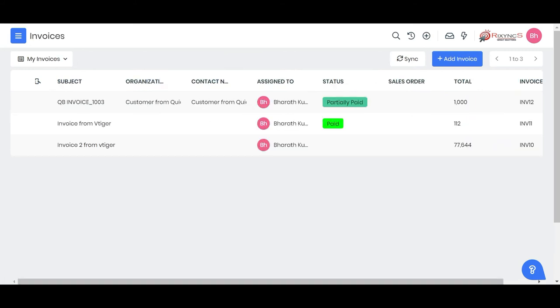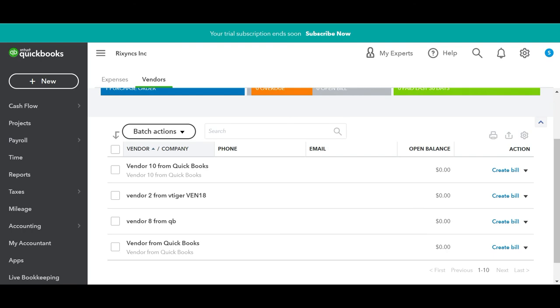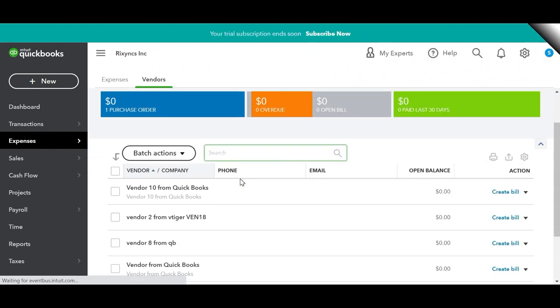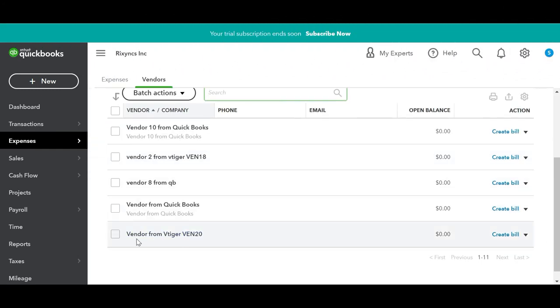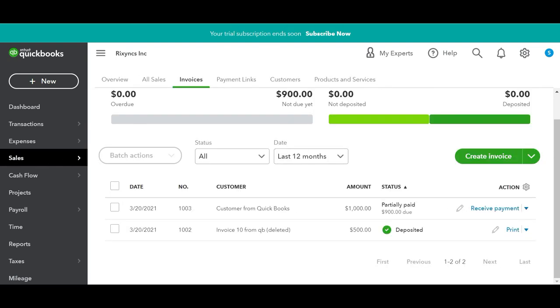Similarly, if I go to QuickBooks, let's say to the vendors over here, and refresh it, you would see the information from Vtiger would have come into this. Can you see this vendor from Vtiger? The information came. Similarly, whatever I refresh over here, you would see that data come from Vtiger into QuickBooks. So that's about the Vtiger and QuickBooks integration.